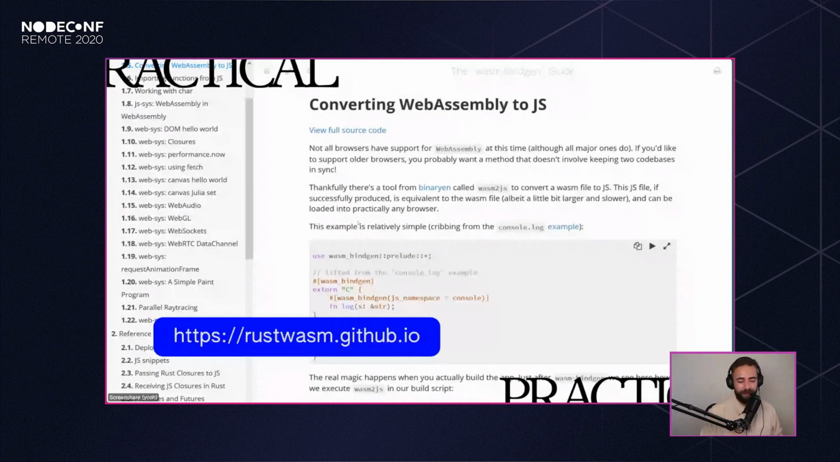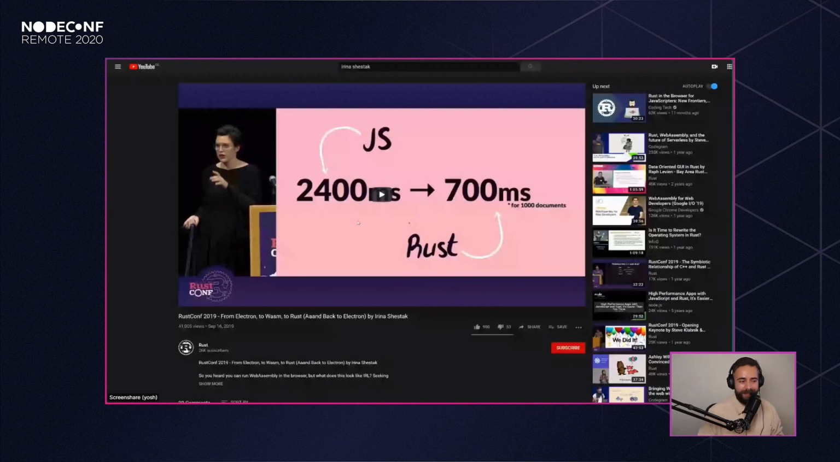It's pretty straightforward to expose Rust APIs to JavaScript. It just requires some manual work. But there's also a really good talk by Irina Shestak on doing this at RustConf 2019.